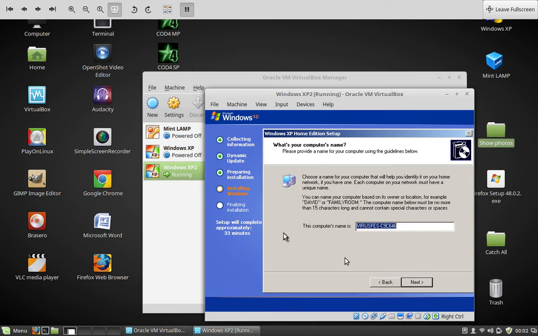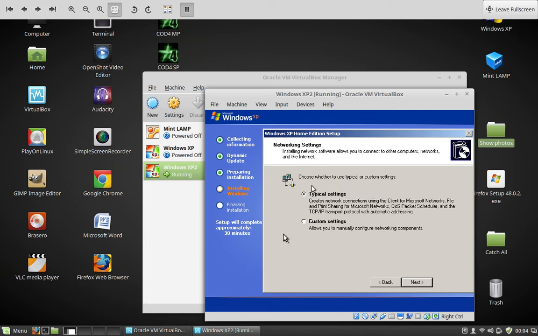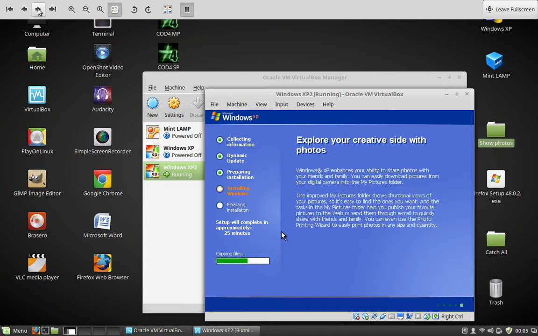And then you can change your name here, or you can just leave it default and hit next. Choose your time zone, hit next. That's fine, hit next. Explore your creative side with photos.